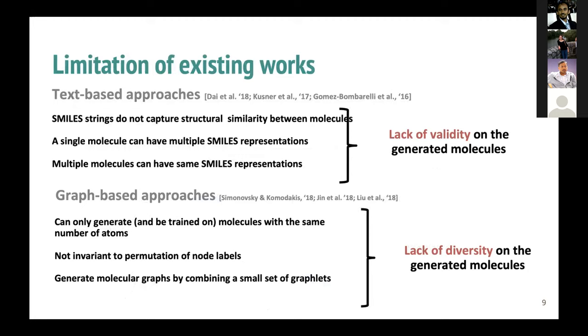The limitations of existing works are as follows. With the text-based approach, SMILES strings do not capture structural similarity between molecules. A single molecule can have multiple SMILES representations, while multiple molecules can have the same SMILES representation. So there is no one-to-one mapping, and that leads, as I will show in the results, to a lack of validity in the generated molecules. Regarding graph-based approaches, this is just the literature survey before our work, and as I present, many new papers are always coming out in this area. Graph-based approaches can only generate and be trained on molecules with the same number of atoms.